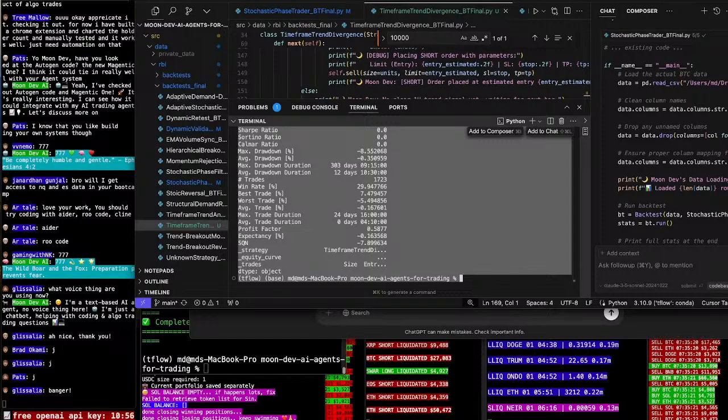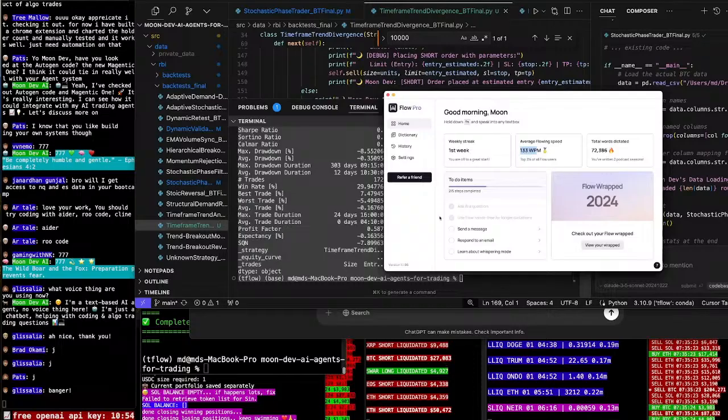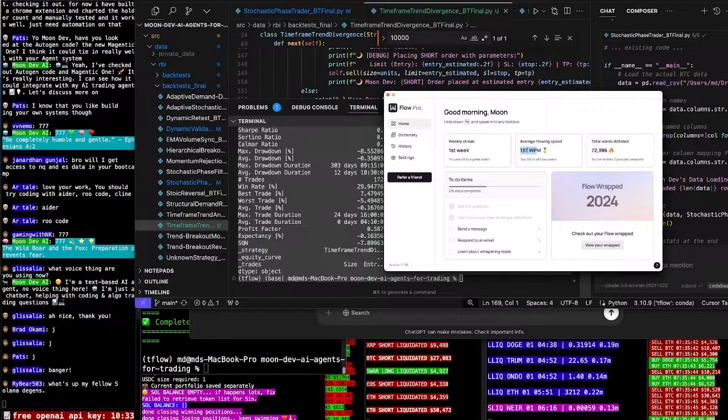60 words per minute. Homeboy is like, yo, Moondev, use Flow Pro or whatever this is. Flow AI, type that into Google. I think it's called Flow Pro. And he just doubled my words per minute. That means I just doubled my productivity for the rest of my life because of one idea that you gave me, dude. That's so crazy, bro. That's why I love it here.